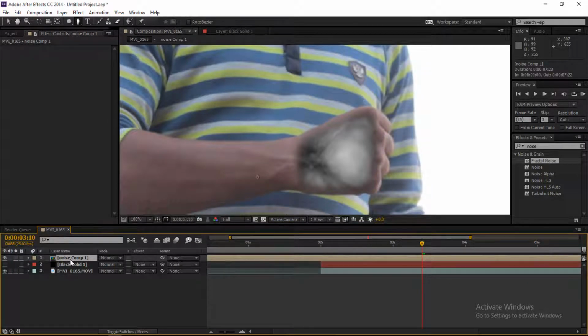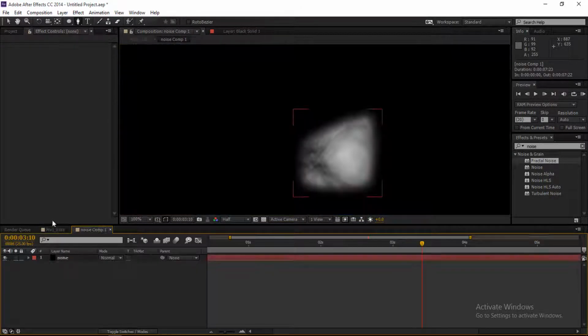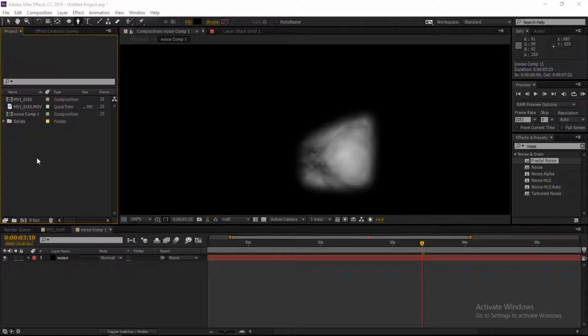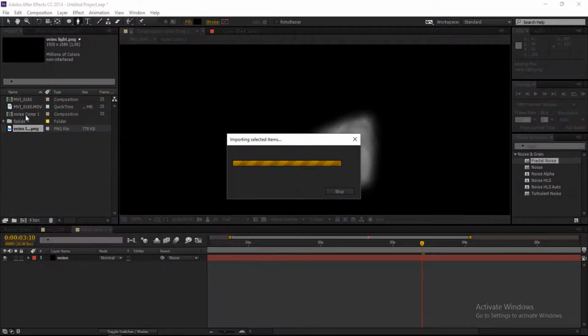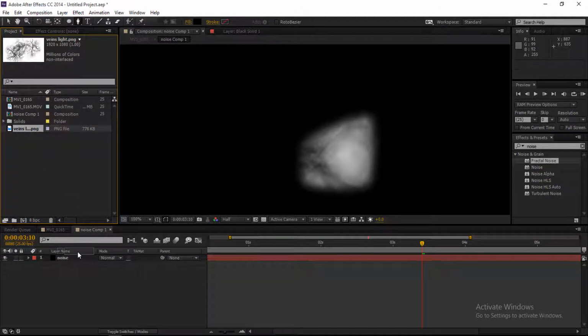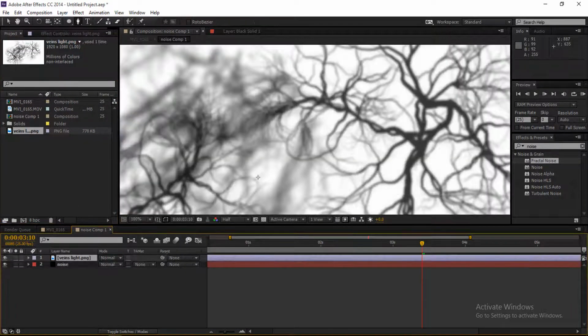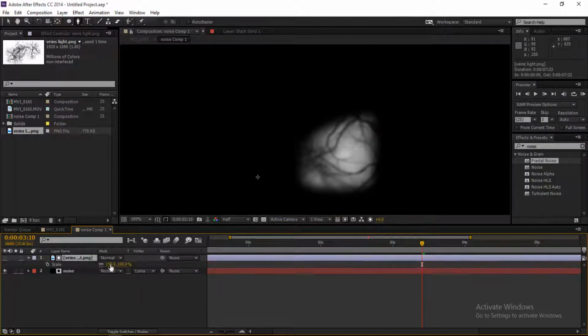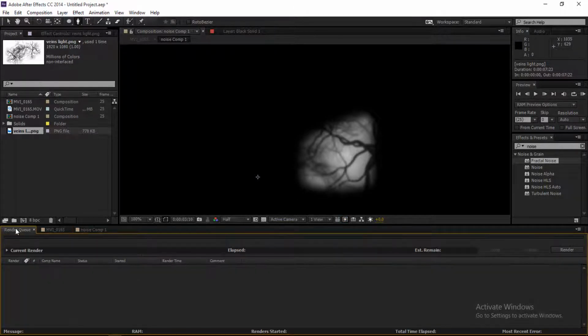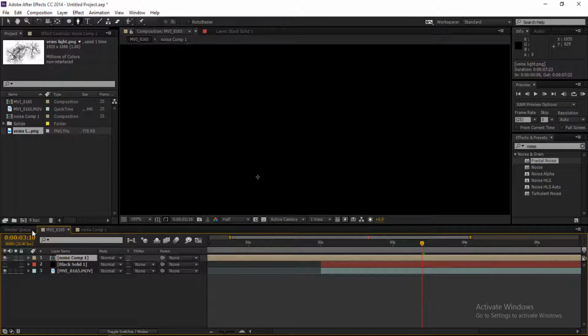And now we open it, just double click on it and import the winds and drag it above the solid layer, and now click to set the luma matte, it will be luma matte, and set the size smaller, and it's perfect.